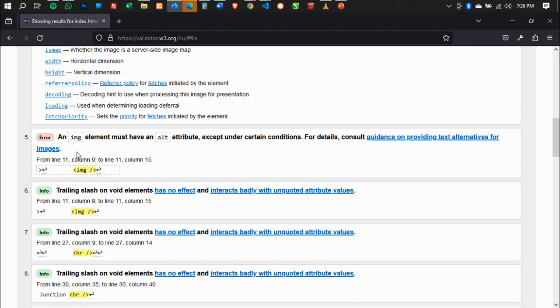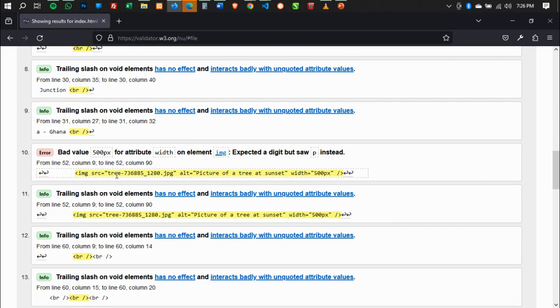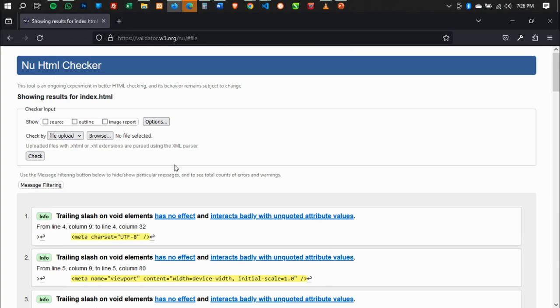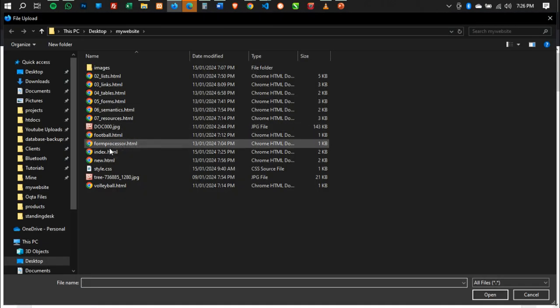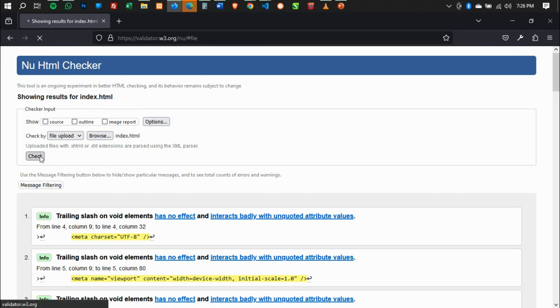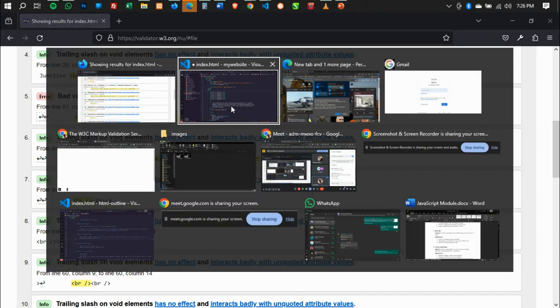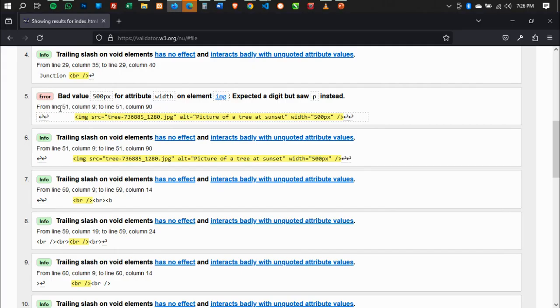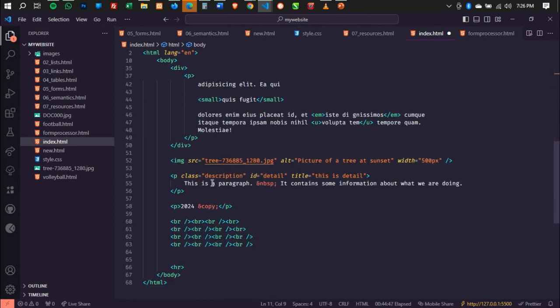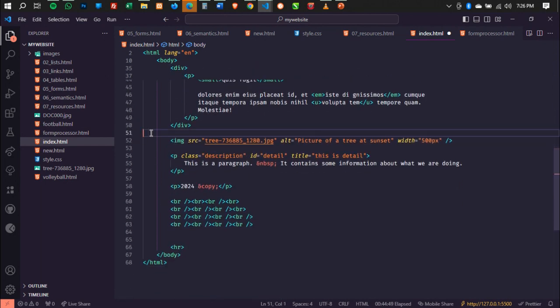And then I think that was the same thing. It wasn't having any alt attributes. So let me just do another upload again and check. So now there is also another error over here. Bad value 500 pixels for attribute width on element image. I expected a digit but saw P instead. So that's happening on line 51. So let me come back to line 51 and seriously, there's nothing on line 51.